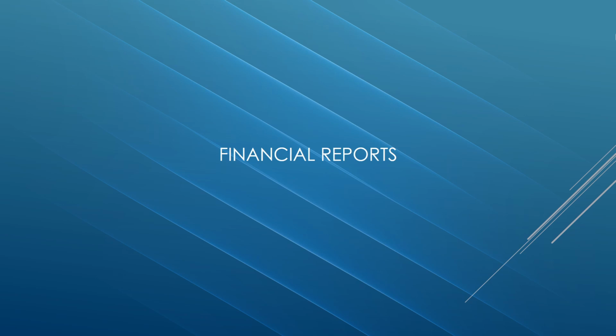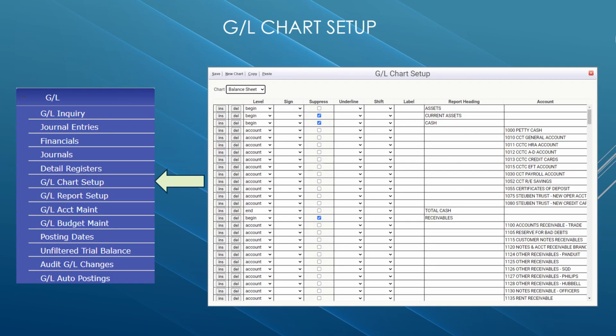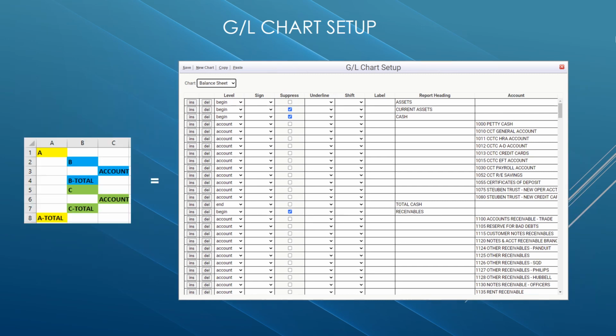Financial reporting. This is a complex topic on its own, so we are just going to cover the basics here. Before you can run a financial report, you must set up the GL charts first. This looks complicated, but all it is really doing is grouping GL accounts you want on the report, showing subtotals and creating a grand total. From a spreadsheet's perspective, it is creating the rows of a spreadsheet.